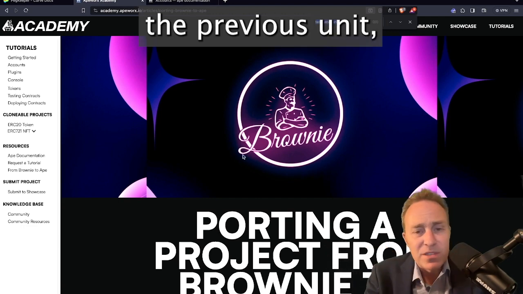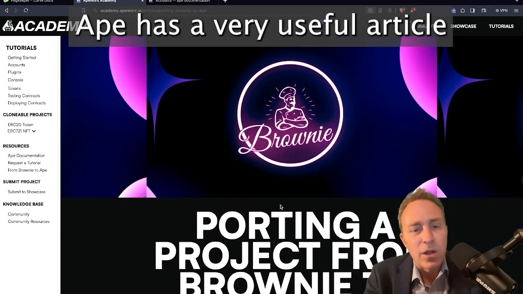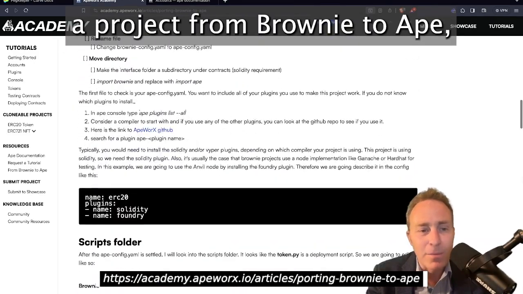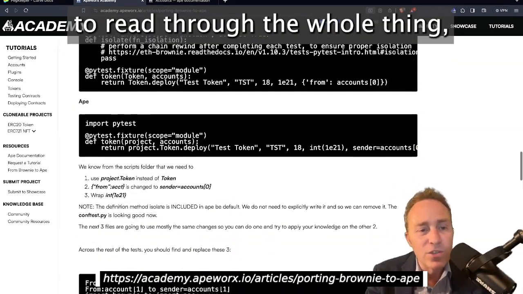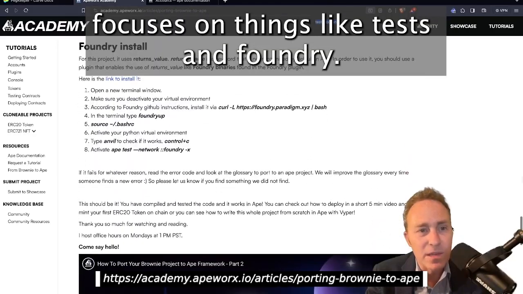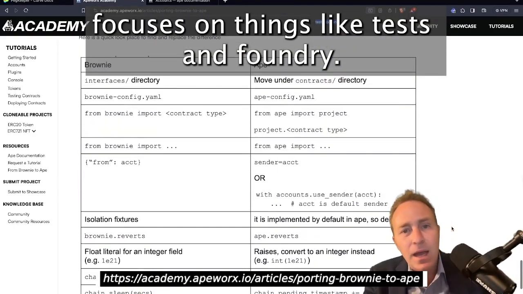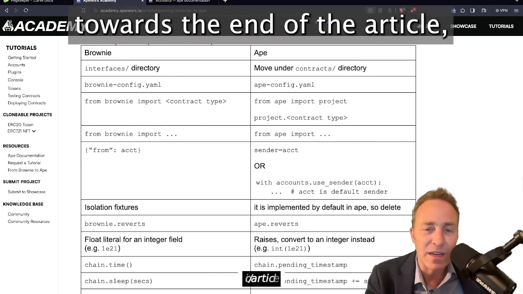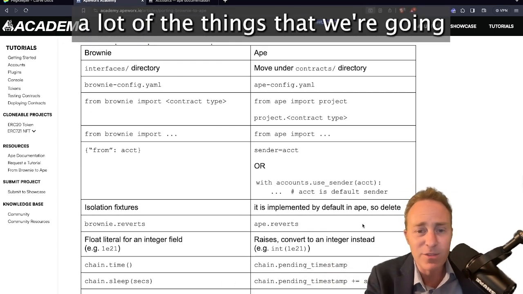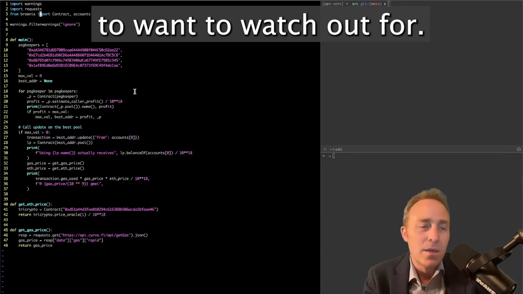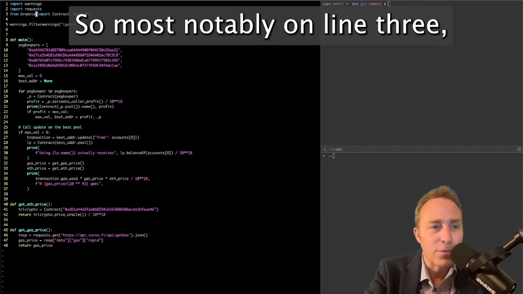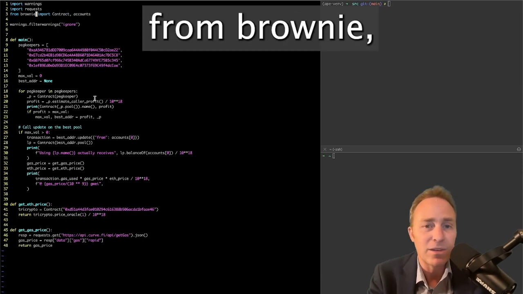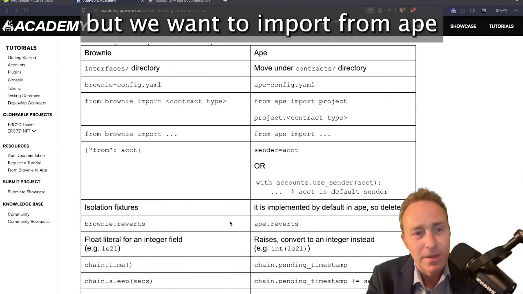As we looked at in the previous unit, Ape has a very useful article that describes a lot of the ins and outs of porting a project from Brownie to Ape. And while we encourage you to read through the whole thing, a lot of it focuses on things like tests and Foundry. We're going to keep an eye, though, on this quick cheat sheet that they include towards the end of the article, which includes a lot of the things that we're going to want to watch out for. So most notably, on line 3, you can notice probably one of the major problems, which is we're importing stuff from Brownie, but we want to import from Ape.